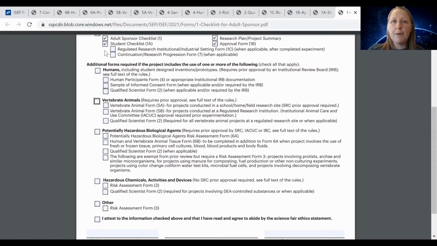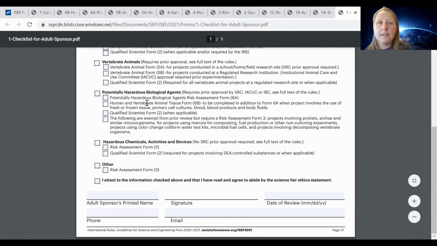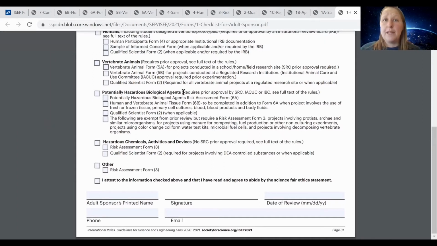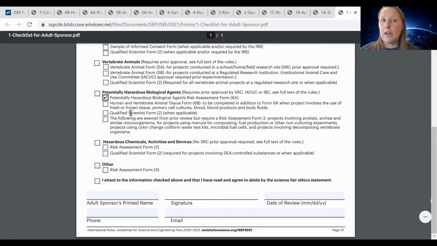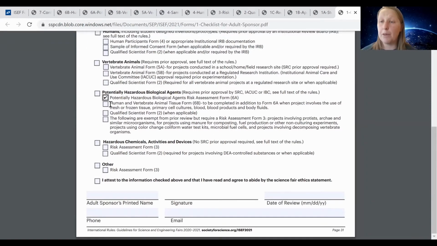And if you're up here in question 4, we said we were working with potentially hazardous biological agents. Let's say maybe we're working with fungus. We'll click microorganisms, and then we'll go down here to the potentially hazardous biological agents section. And this tells us that it requires approval ahead of time, and that we will need this Form 6A, that we're using potentially hazardous biological agents. In some cases, we'll need a qualified scientist. If we're working with animal tissue from either a human or a vertebrate animal, we would also need Form 6B.